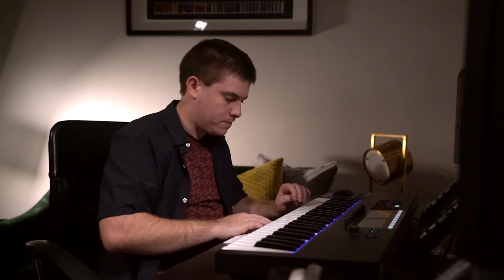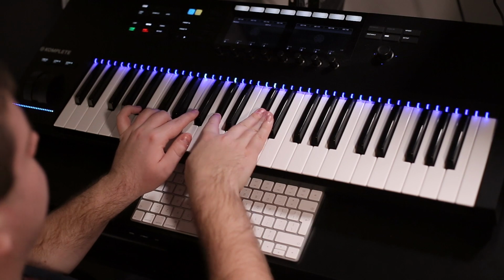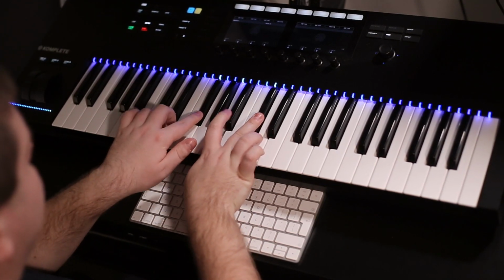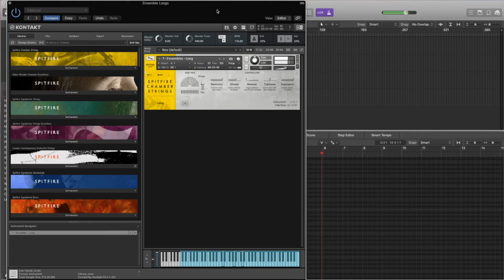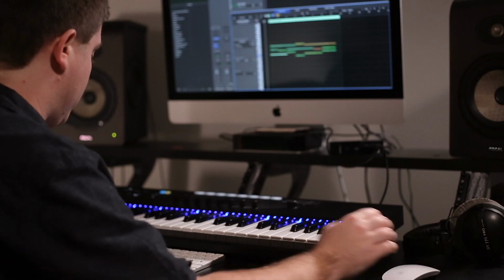So I'm going to be showing you how to apply these techniques to a string ensembles patch, and I'm going to be writing a quick 8-bar loop. So here we go. You probably heard as I was recording this, there was just one static velocity layer, there was no movement. So I think what we're going to do now is just add some dynamics in. So let's go.